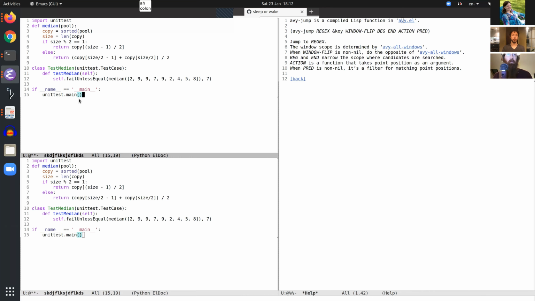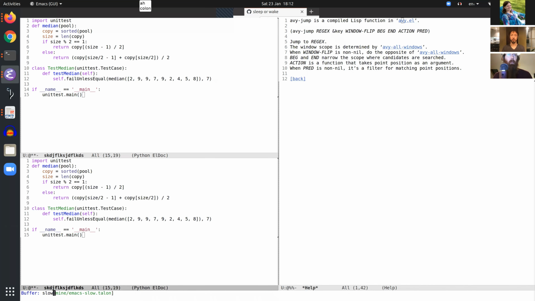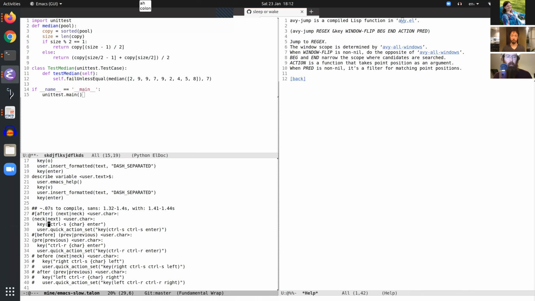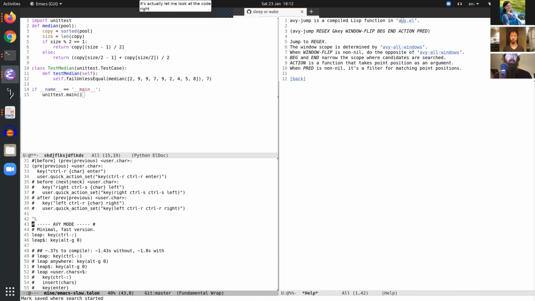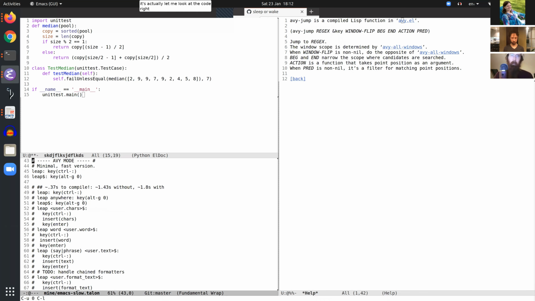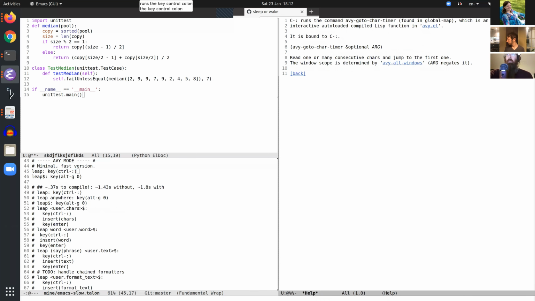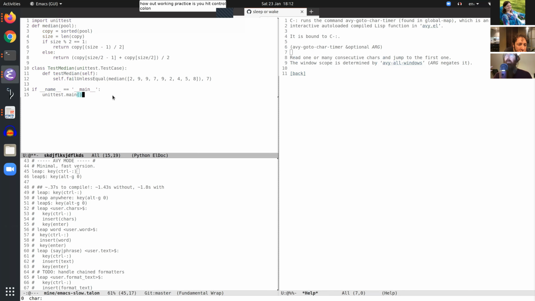colon. So actually, let me look at the code. AVY, right. The code in my Talon file that does this is this. So this just says that the word leap runs the key control colon. The key control colon runs the command avy-goto-char-timer, which reads some characters and allows you to jump to things matching the first one. So how that would work in practice is you would hit control colon, and then you would type some characters.